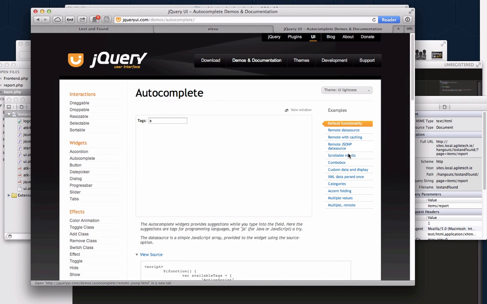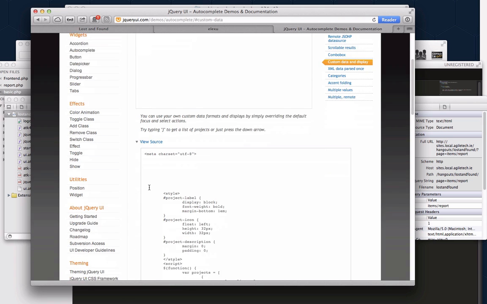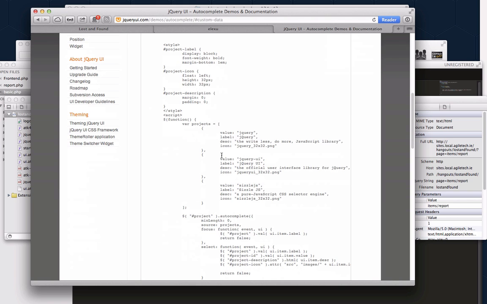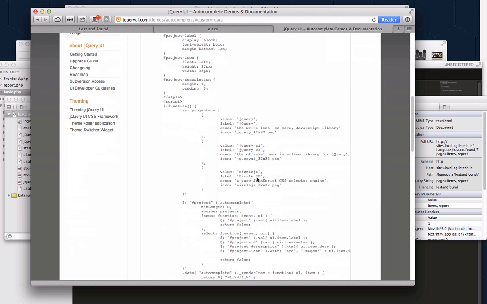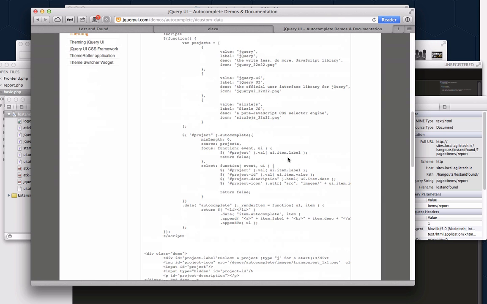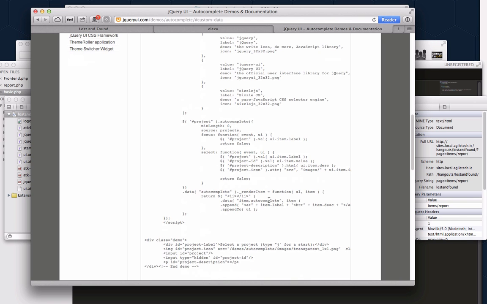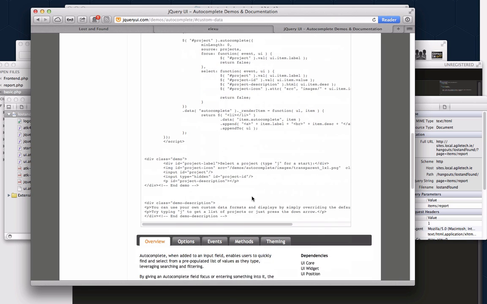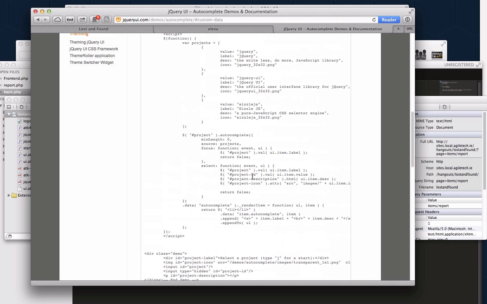Now we need a custom data display. I think this is what we're looking for. Okay, they have projects with value, label, description, and icon. Good. And they have render item. Okay, this is kind of really hacky, and if we do want to do it in the same way, we probably would need to have a little bit of our own JavaScript in here.